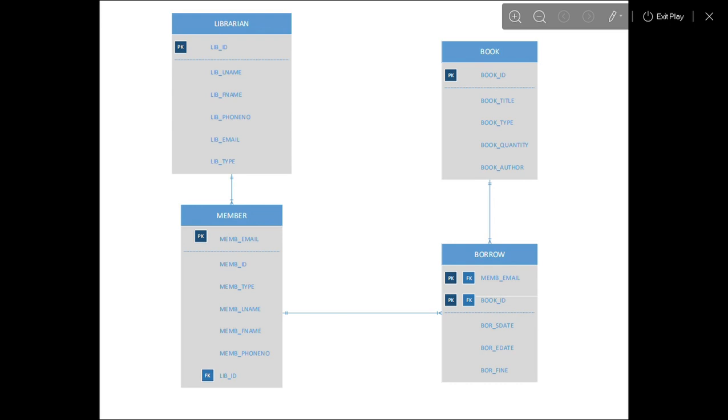In book, there are book ID as primary key, book title, book type, book quantity, and book author. And lastly, in borrow, there are member email as primary key and foreign key, book ID as primary key and foreign key, borrowing start date, borrowing end date, and borrowing fine.